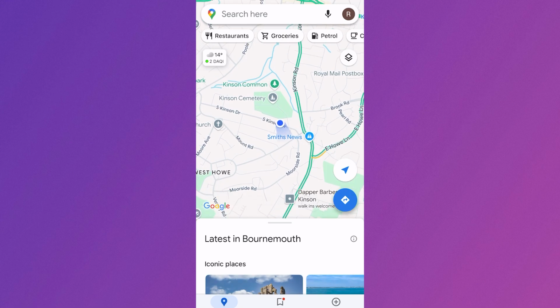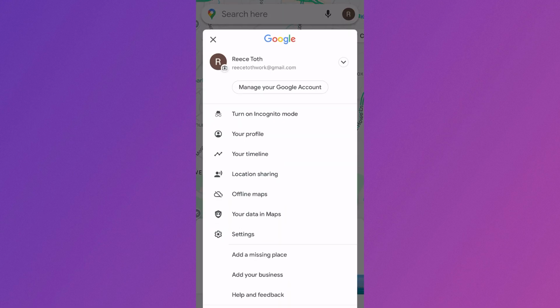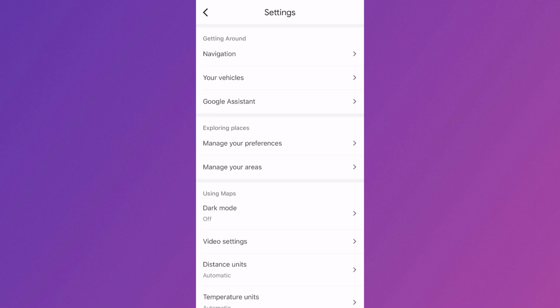In this video, I'll show you how to enable voice navigation in Google Maps. So let's get right into it. The first thing you need to do is head over to the Google Maps application and then click on your profile icon in the top right hand side of the screen. Then from here, click on Settings, and then you just need to select Navigation at the very top.